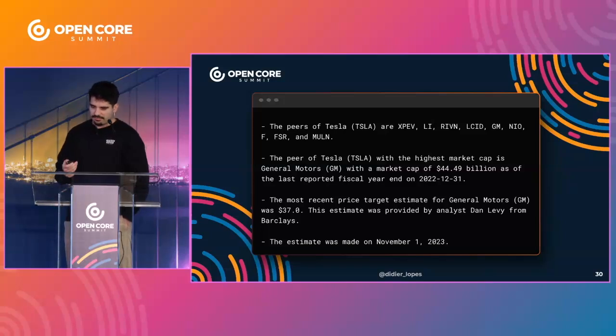I got that the peers of Tesla are XPEV, LI, Rivian, and so on. Then the highest market cap, it got it right, which was General Motors. It tells me how much it was and when it was last reported. And then I get that the most recent price target estimate for General Motors was from Daniel Levi, and it was $37. I even get the date, which is something that I asked. Fairly impressive stuff. We got this on the first try, and we were amazed that it was able to do this. It's crazy, the time we live in.